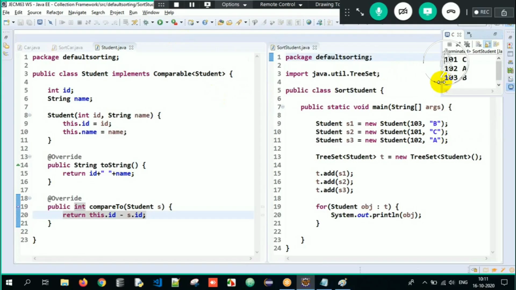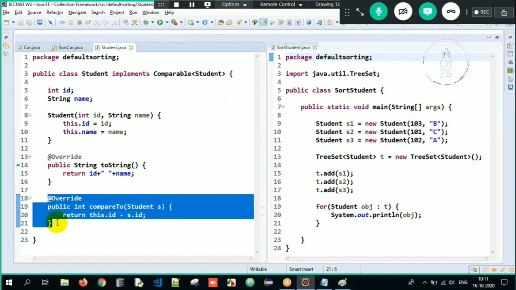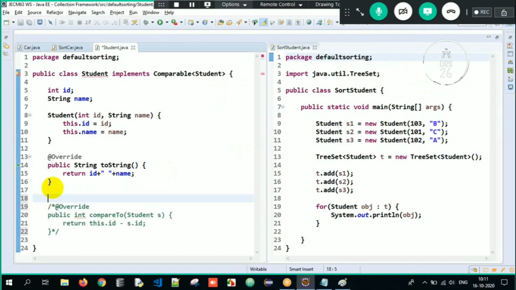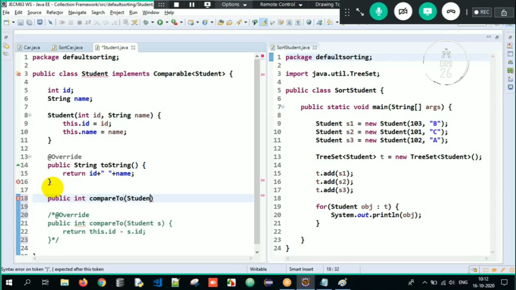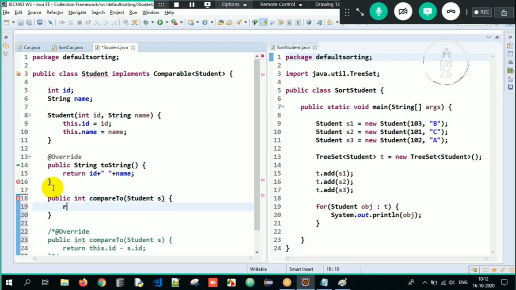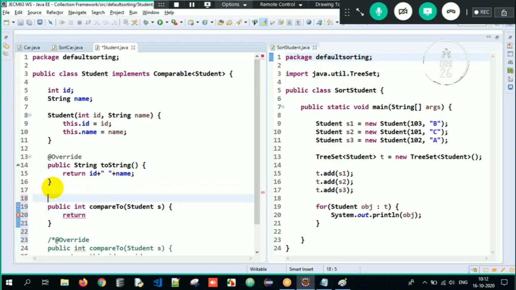Clear? Now here, I don't want to sort based on the ID, sir. Now I want to compare based on the name here. So how will I do it on name? Okay, sir. Public is the access specifier, int is the return type, compareTo is the method name, and it is accepting a student argument s. Okay, so now it has to return something. How will I write it down over here? Annotation Override. Return, I will tell this.name minus, I'll write s.name over here.